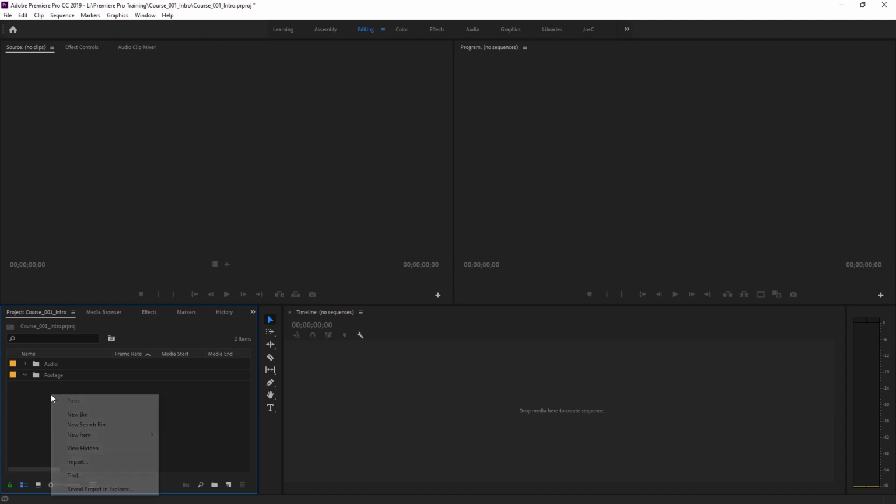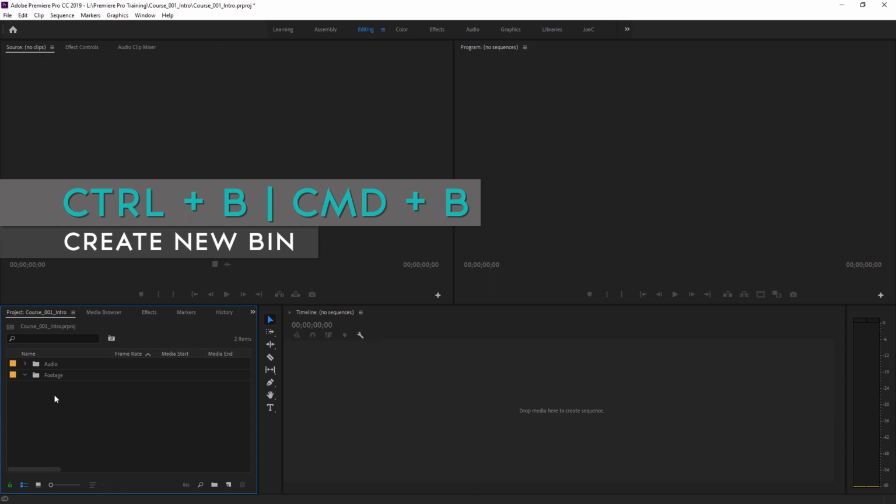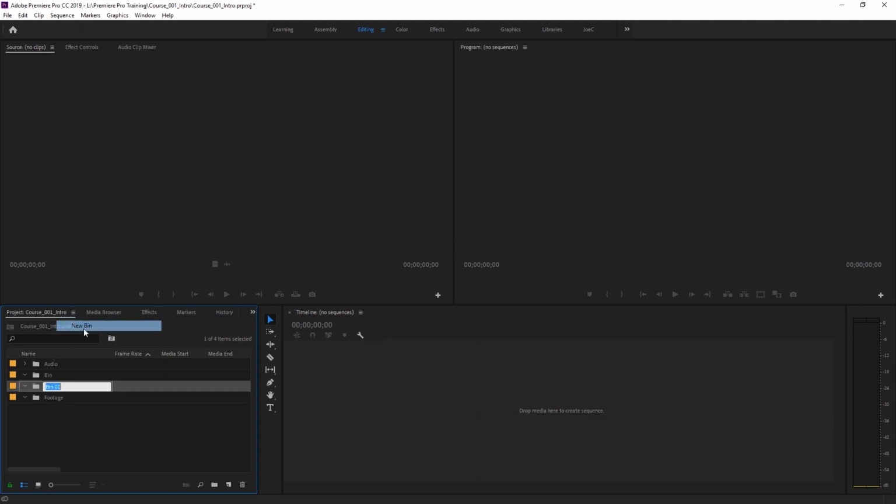One thing you can do instead of right click, new bin every time, this is more of keystrokes, and I suggest learning keystrokes, but it's not something that should be on your priority list right in the beginning. But it's just something that you're going to want to start doing. It'll help make you go faster throughout the process. If you hit Control B, or Command B on a Mac, it'll open up a new bin, just like if you were to right click, new bin.